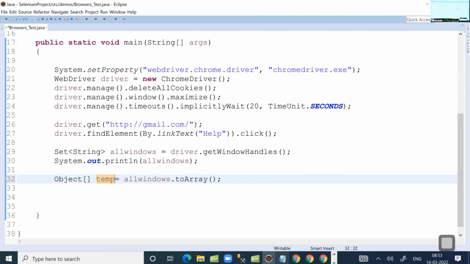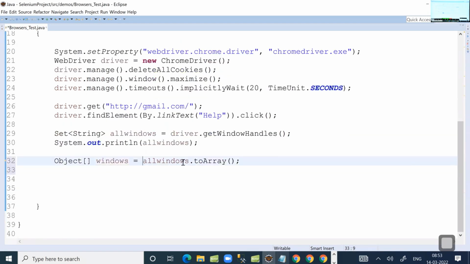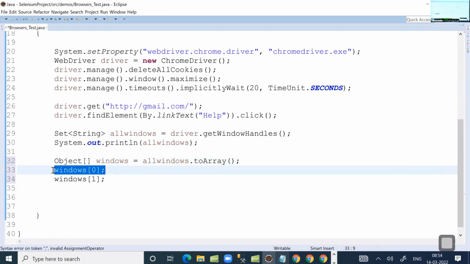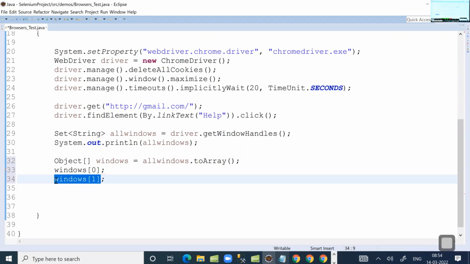Here my array name, for example, is windows. The Java set I convert to an array. toArray returns an array of type object. Here, what is my array name? Windows. Now, windows of 0 will have the first window ID, windows of 1 will have the second window ID. What type of data is available here? Windows of 0 will have the 0th object available in the array. Windows of 1 will have the next object available in the array, because here the array is of type object.